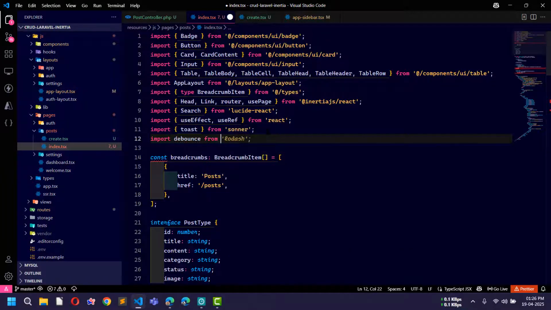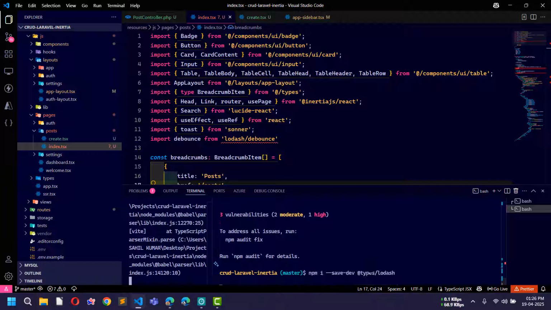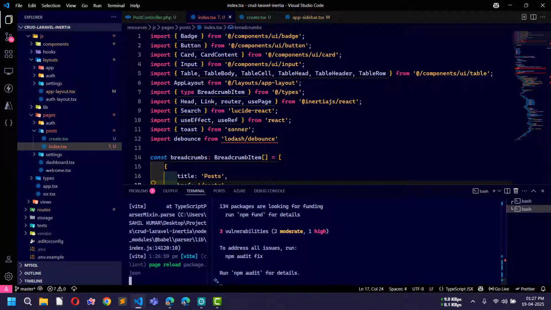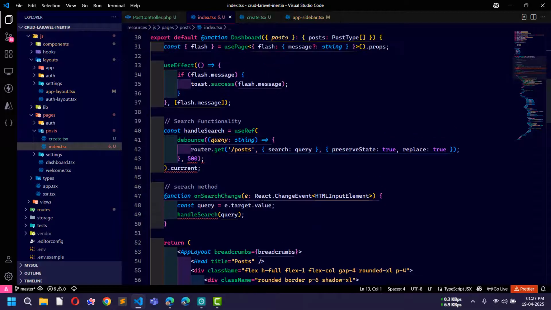debounce from lodash as debounce. It is complaining because the types of the lodash is not installed. So let's copy this command. We are using TypeScript, so we need to install the types of the lodash. So just install it. Now the complaint will be removed. Yes, now removed. And I think there is something wrong here.